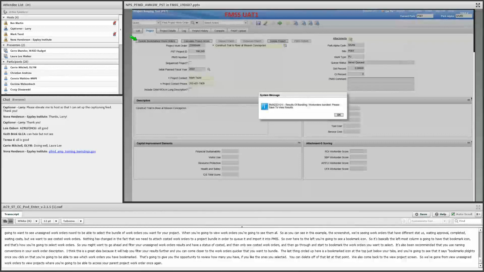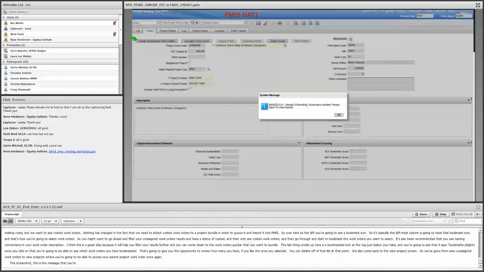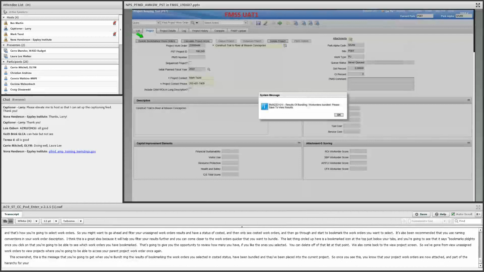This screenshot is the message that you're going to get when you're bundling. The work orders you selected in costed status have been bundled and placed into the current project. So once you see this, you know that your project work orders are now attached and part of the hierarchy for your work order project type parent.